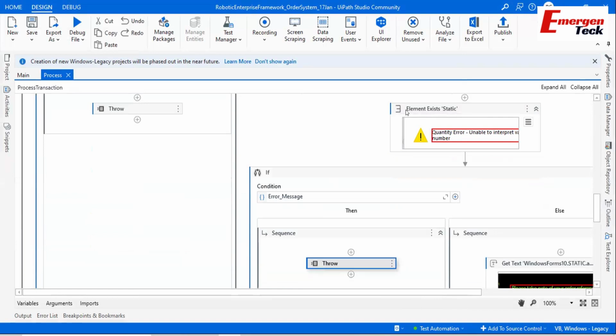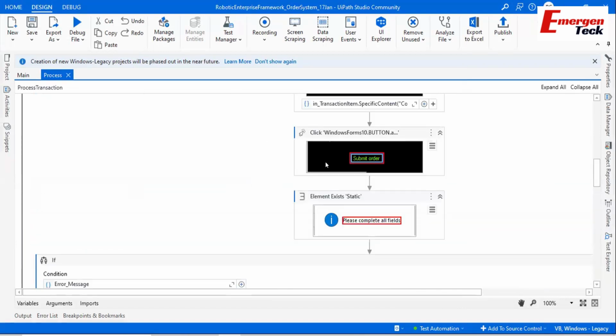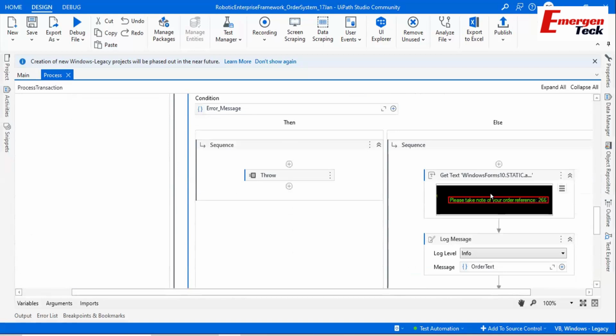But if you don't have this error or this error, it means it's a positive. So whatever steps we have after the submit order, we will add into this else, whatever steps we have.